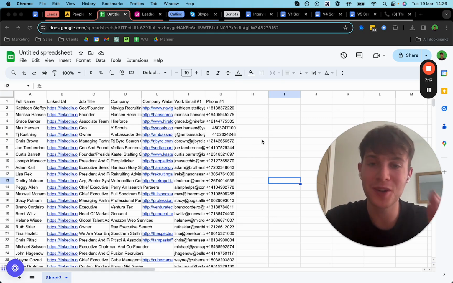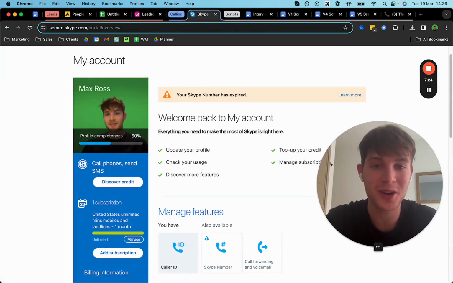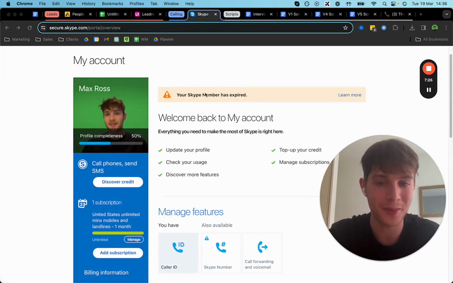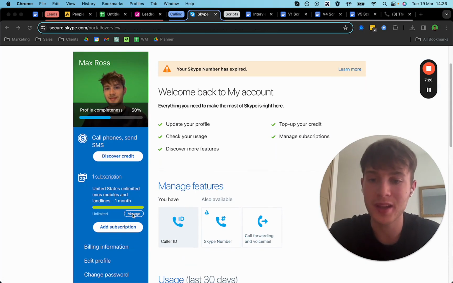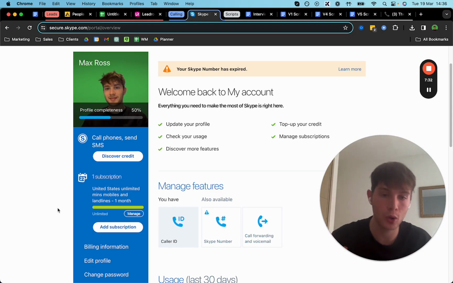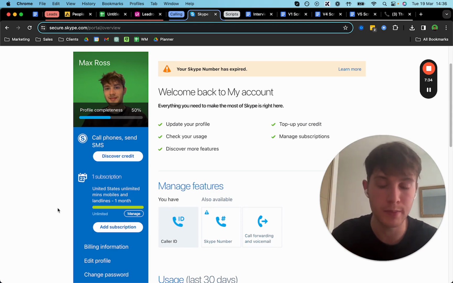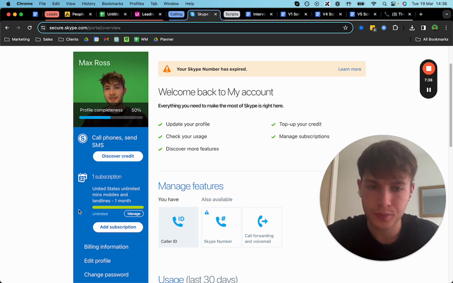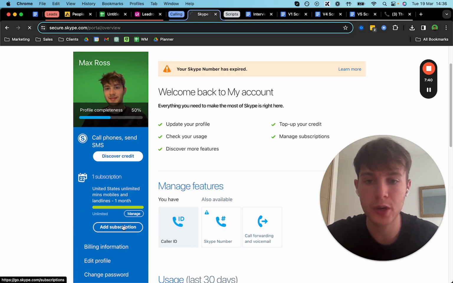So after I've got this data, the next question is, how do I actually call the prospects? And you've probably seen it from my tabs up here, but it's Skype. Skype is extremely simple. So it's saying my Skype number has expired for some reason. But essentially what you can do is buy subscriptions to be able to call unlimited mobile numbers, unlimited landline mobiles for a set monthly fee. And I'll show you what that actually looks like.